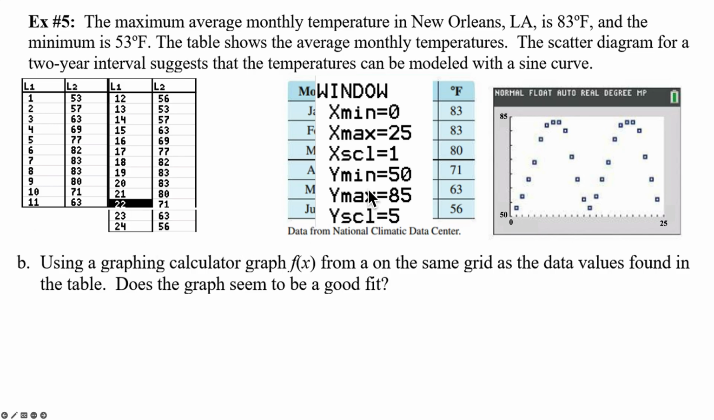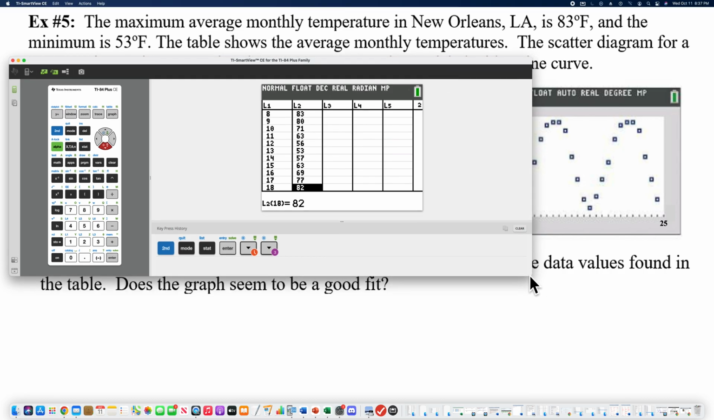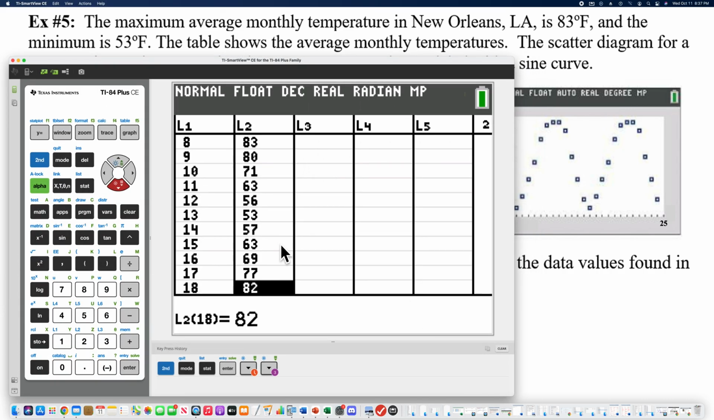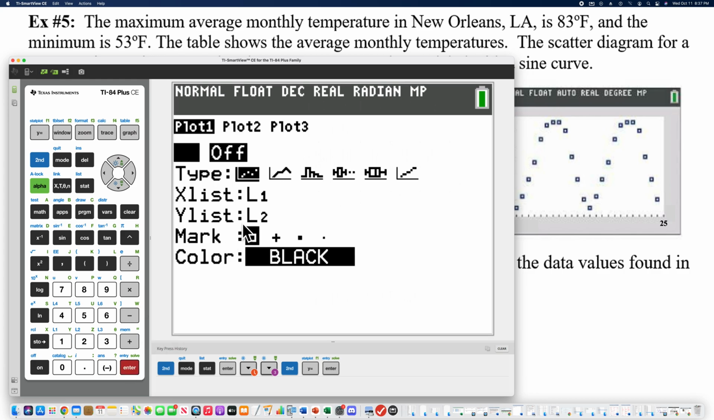So if we want to plot those points, you're going to have to turn your plot on. To do that, second Y equals. Plot 1, right now it's off. I hit enter. Now I can highlight the word on. We're good to go. So here's my scatter plot. It's defaulted to L1, L2.